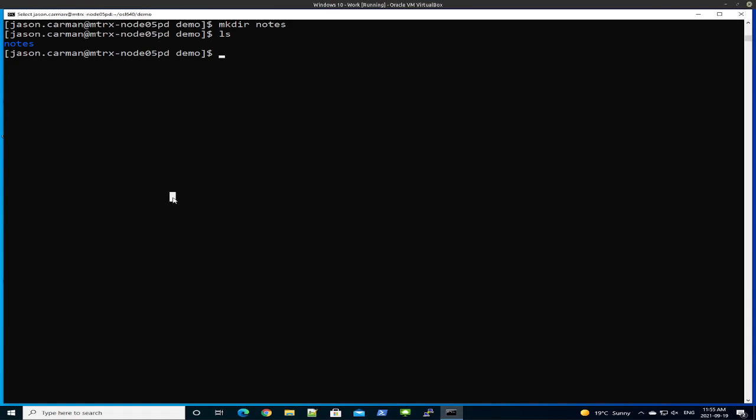I'm going to create three directories in here: notes, tutorials, and examples. I'm going to make the examples directory using a relative to home path name, just so you can see the difference.